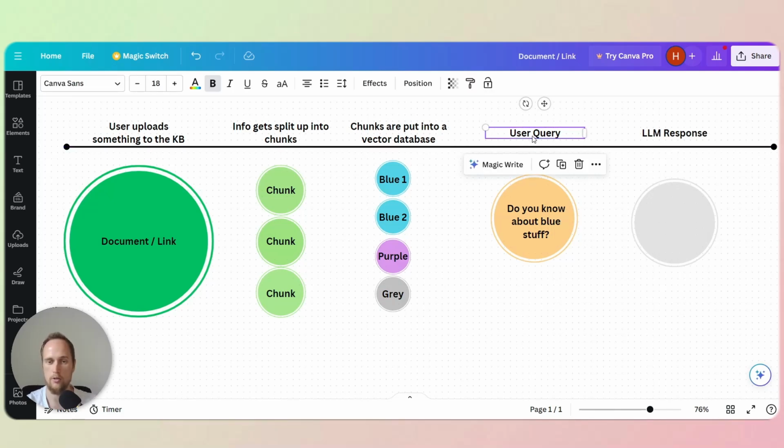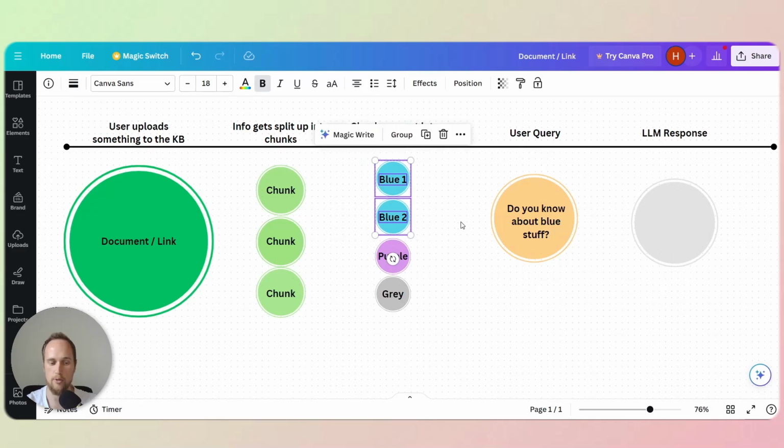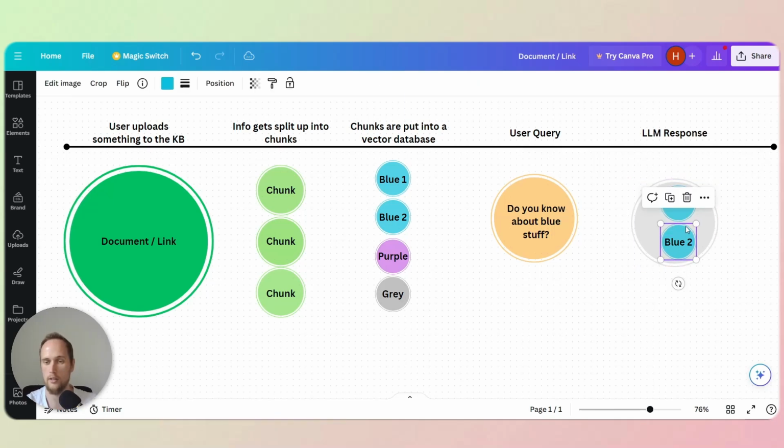So when the user asks the chatbot, do you know about blue stuff? What the AI will then do is grab these and then either read both of them and decide whether to use both of them or one of them, or fuse both of them together, so they can technically also overlap in its answer.